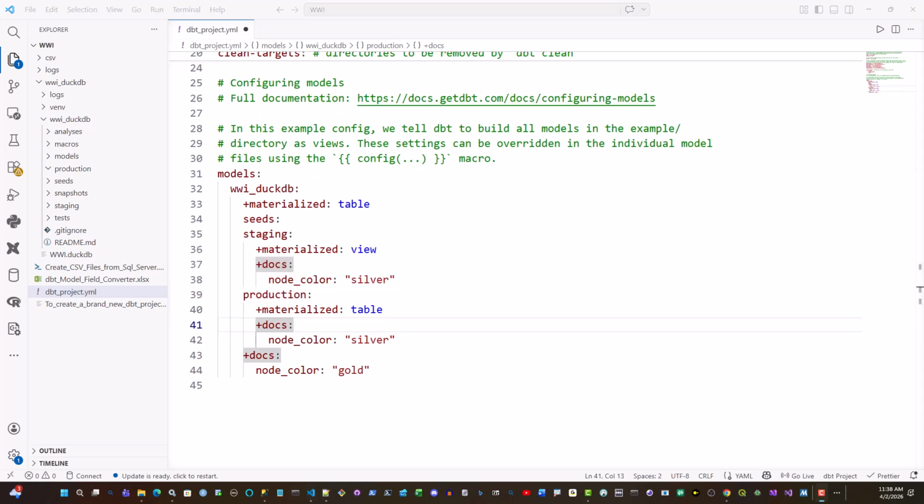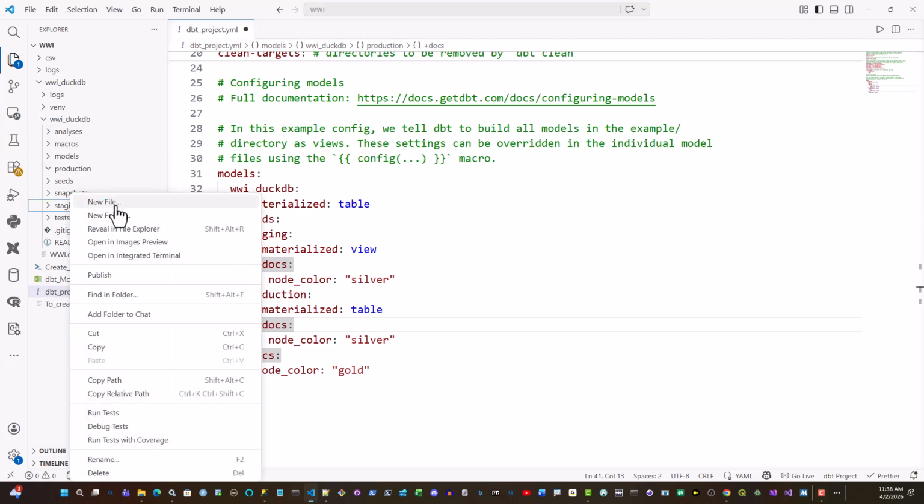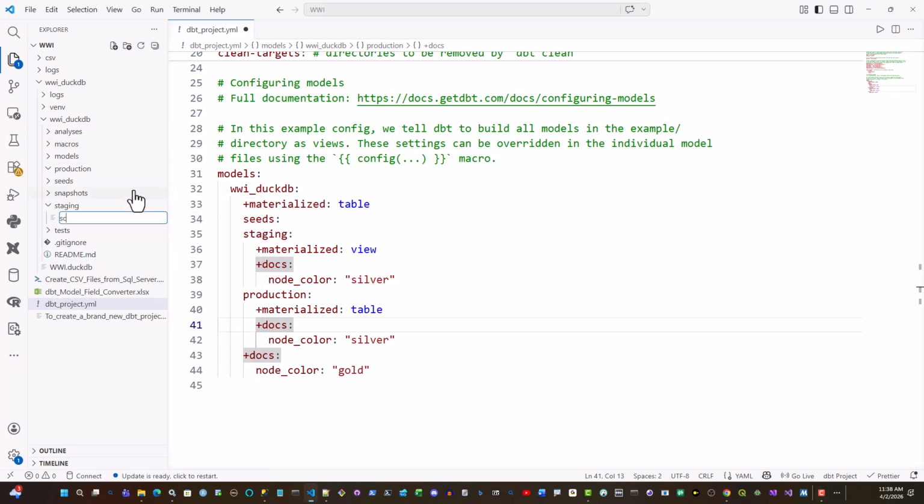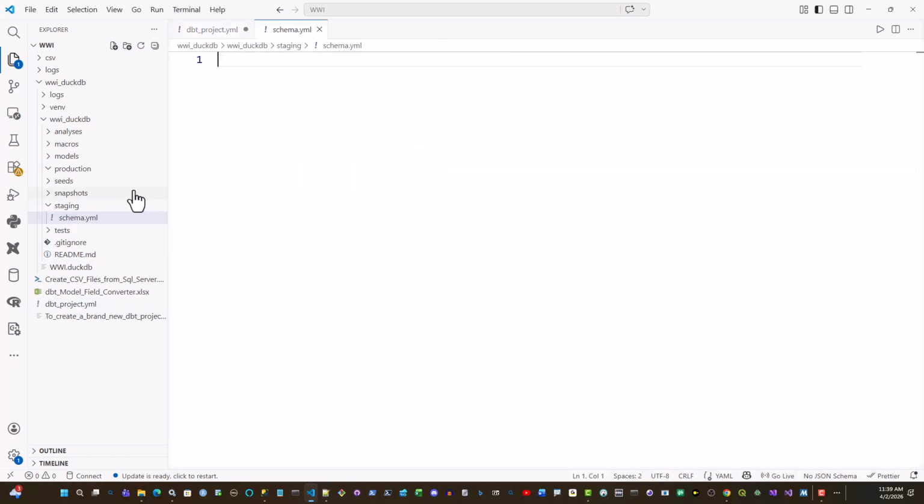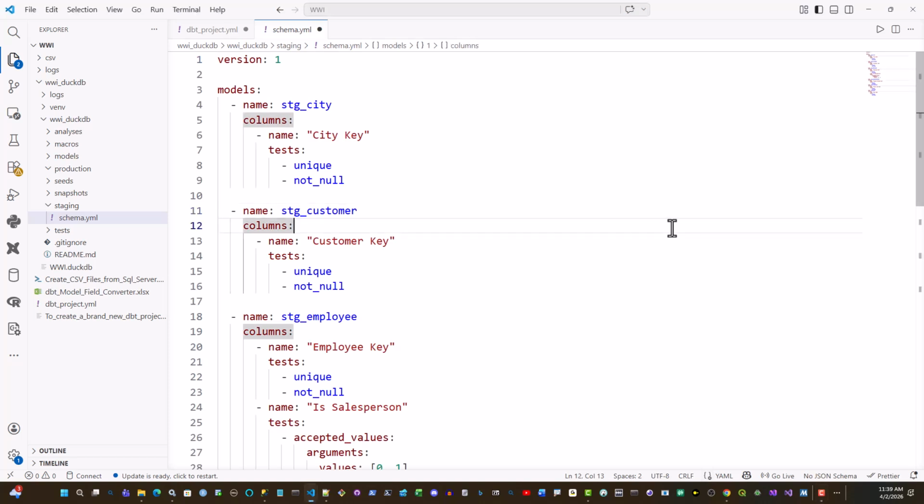Another thing I want to do is set up some internal ones in a staging folder. So I'm going to create a new file and call it schema.yml, like this, and then I have some code I'm going to put in there. So here is the file that I created, and I'm looking for my models. It's going to be under the models here.